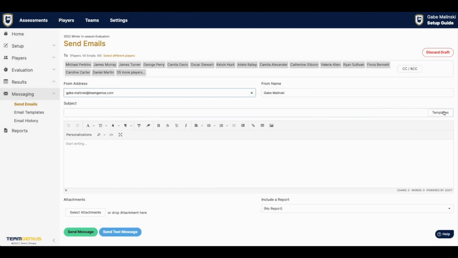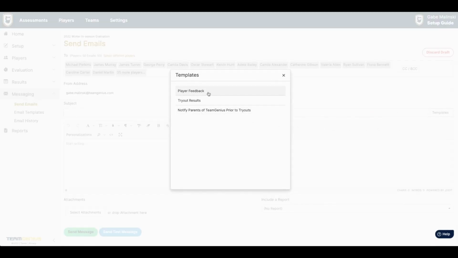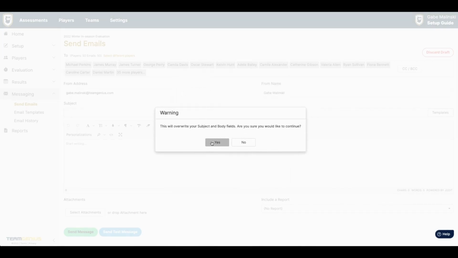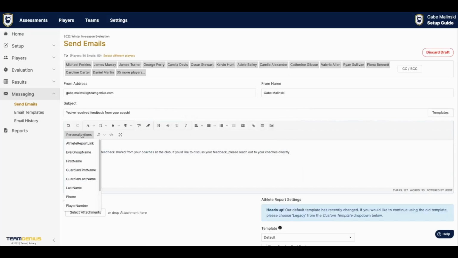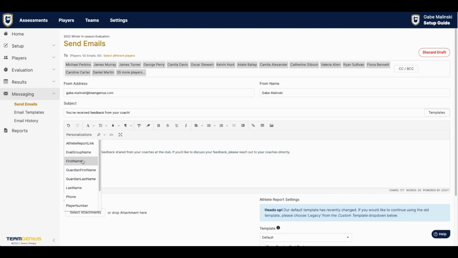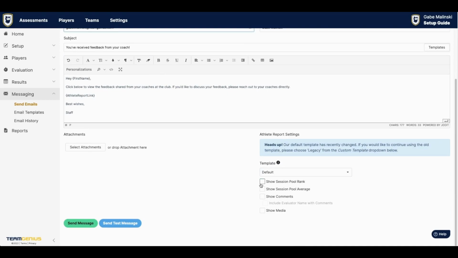On this page, you can then select from a template that you have created. There should be a few in your account by default, and you can then use personalization tokens at the bottom to customize that email so that they only see their own report, as well as first name and anything else you can find under those personalization tokens. At the top, you can see a list of the players that report will go out to. At the bottom, you can then customize that report just like you saw before.